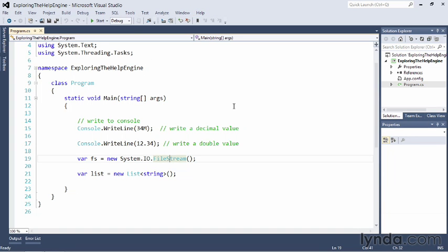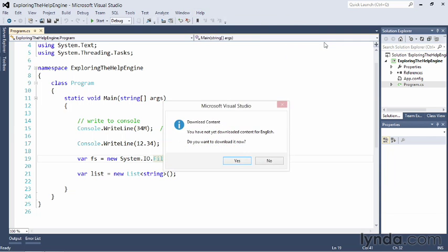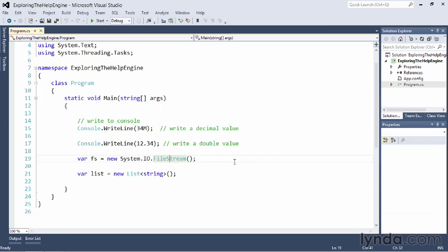Next, I want to show you how to work with local help. I'll go up here and set my help preference to launch in the help viewer. And it tells me that when I installed Visual Studio, I didn't download any content from their servers. So I'm going to select yes for this dialog.